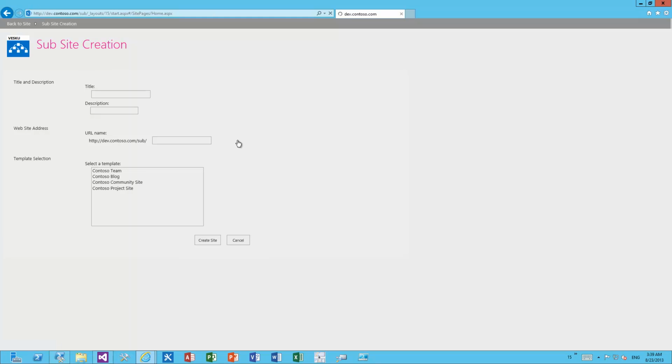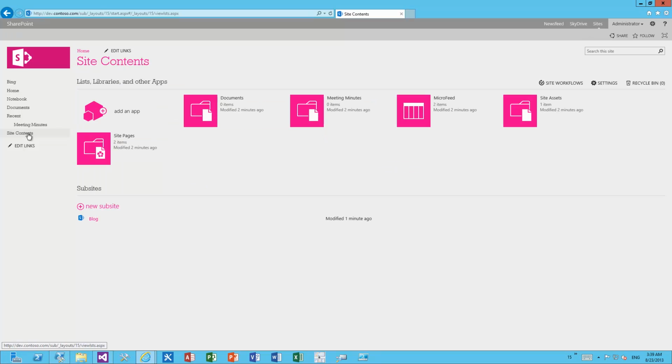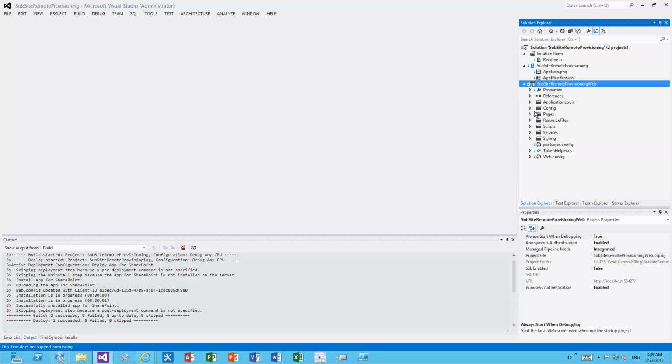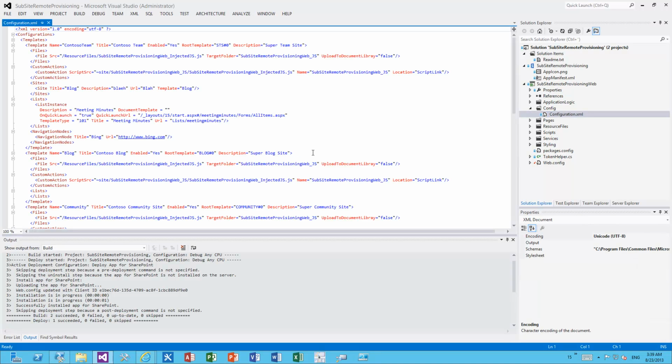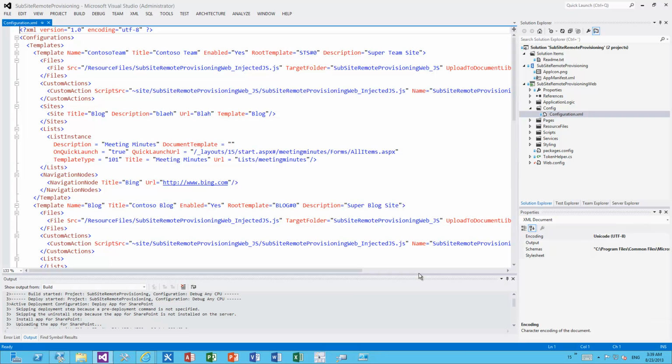So let's go back to the sites and have a closer look. As mentioned, when we selected that Contoso team site template, you can see that we created an out-of-the-box team site. But this team site actually has a meeting minutes library, and it also has a subsite called blogs. And that's due to our configuration. Within our code, the provider-hosted application supports XML-based configuration. We could build a pretty complex UI on top of these configuration options, but this is a proof of concept, so the UI doesn't yet exist.